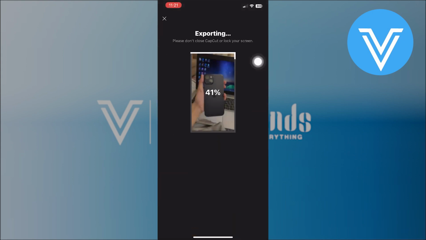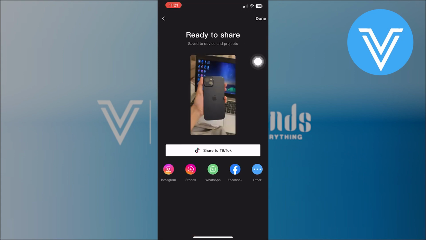When satisfied with the edits, export the video by clicking the upward arrow icon in the top right corner of your screen. And there you have it. That's the easiest way I know to remove the background from your video using CapCut.